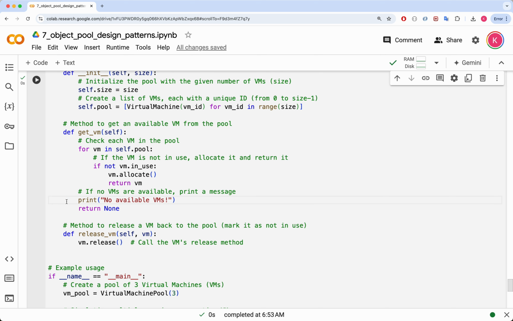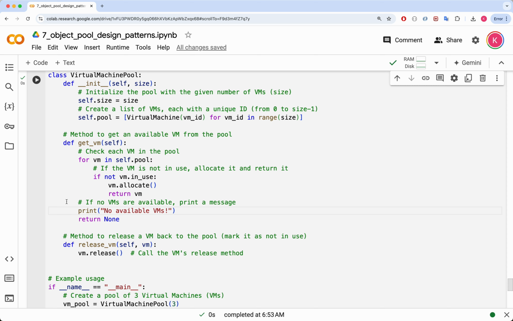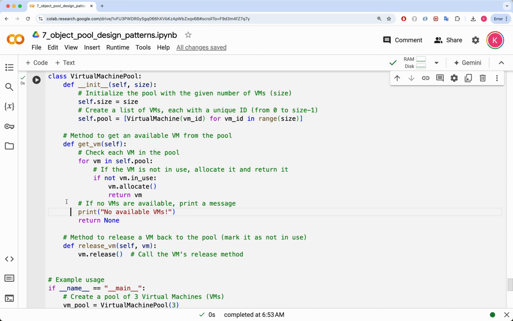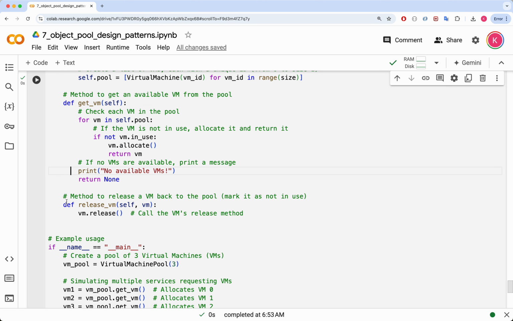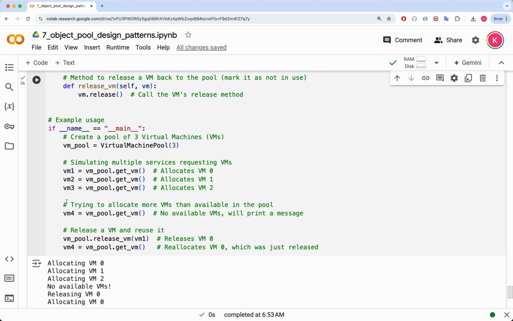This approach is similar to previous object pool pattern examples like the connection pool or bullet pool, where we manage and recycle a limited number of reusable resources. Here, VMs are treated as resources that can be reused once released, ensuring that no new VMs need to be created unless absolutely necessary. This greatly reduces resource overhead as each VM can be recycled multiple times.